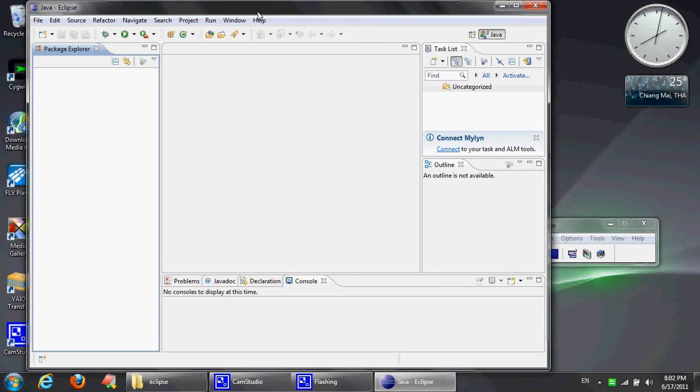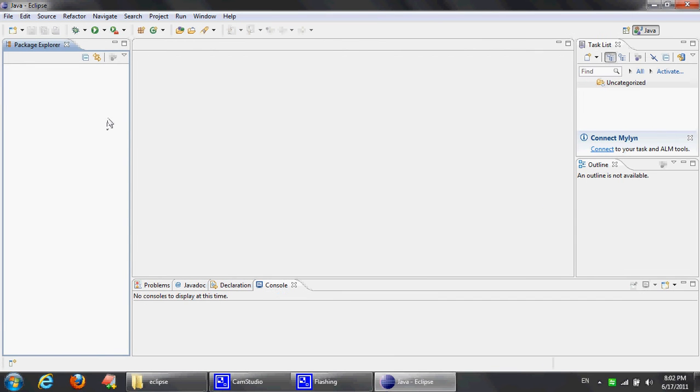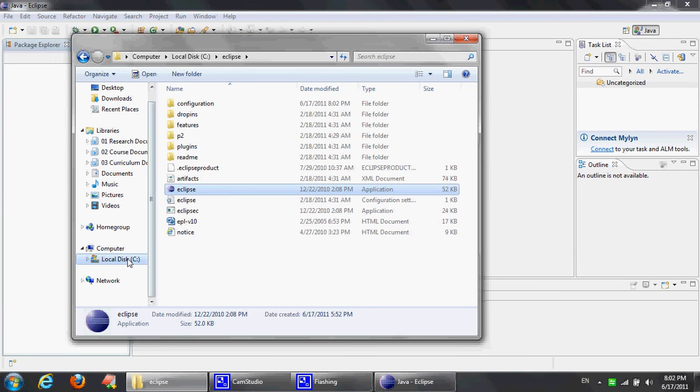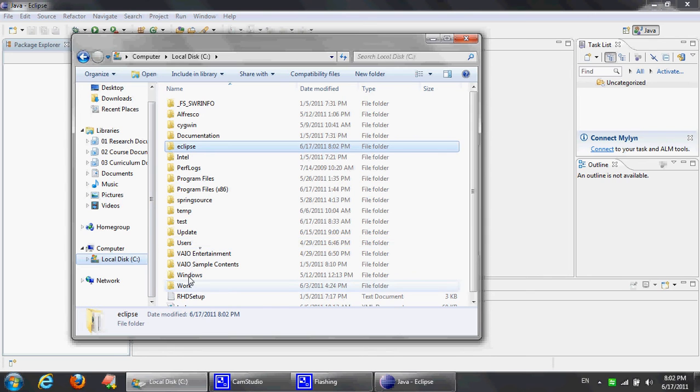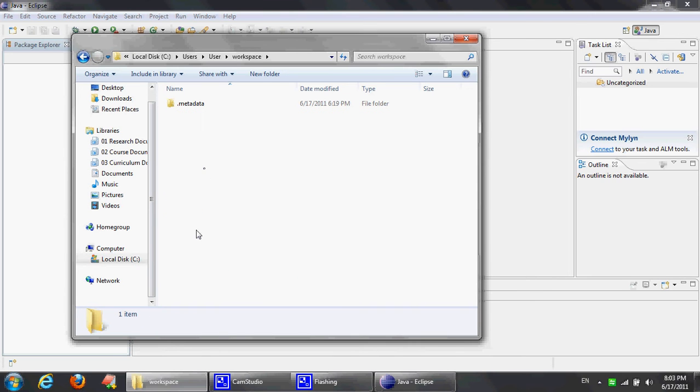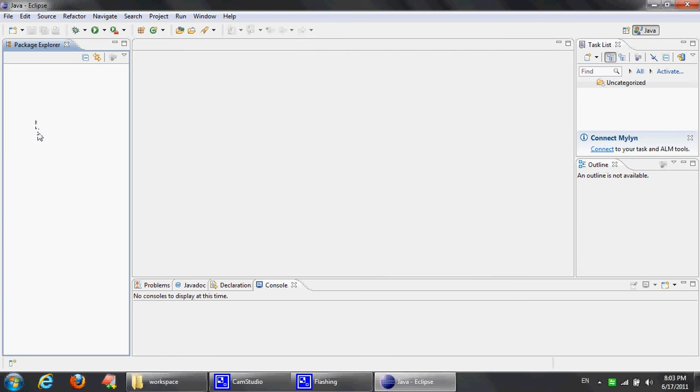So Eclipse starts up with the workspace location that we selected. Let's take a look at what is inside the workspace folder that we selected. Right now it's almost empty, just one subfolder called metadata. Let's go back to Eclipse.